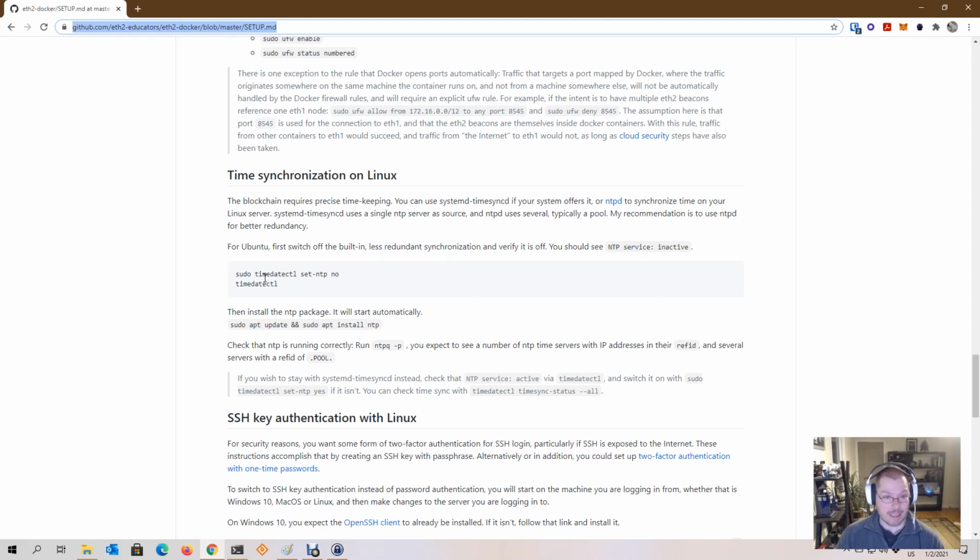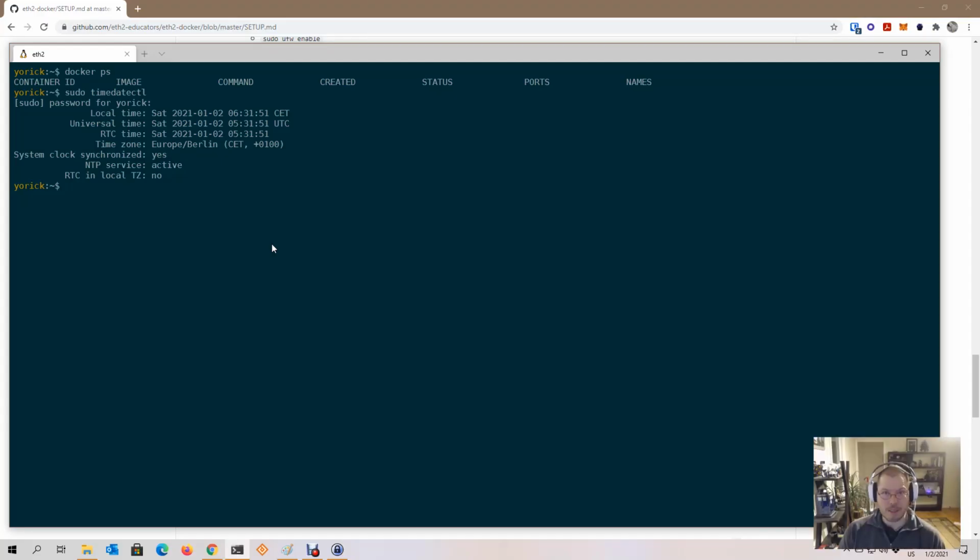So here what I need to do is make sure that my time is decently synchronized. By default, Ubuntu actually does this. timedatectl will use NTP, and that's probably good enough for most setups. But because of reasons, I'm going to switch this over to the ntpd service, so I have multiple servers I can pull from, which makes the timekeeping a little better.